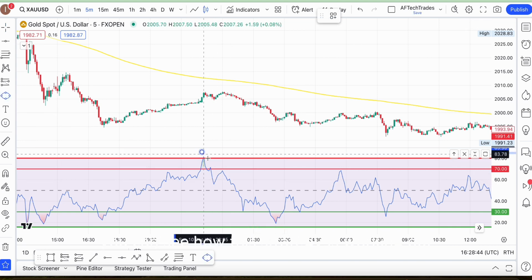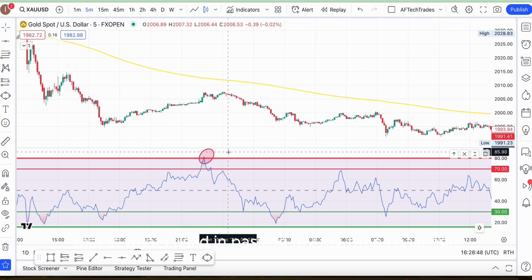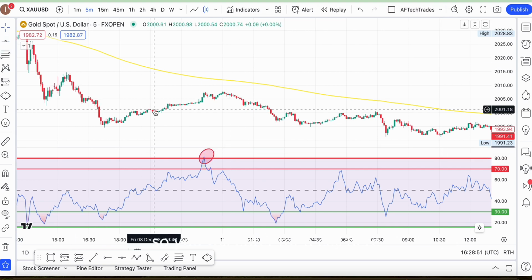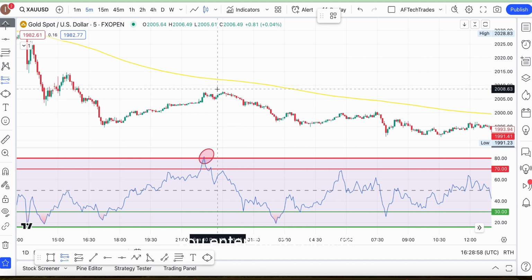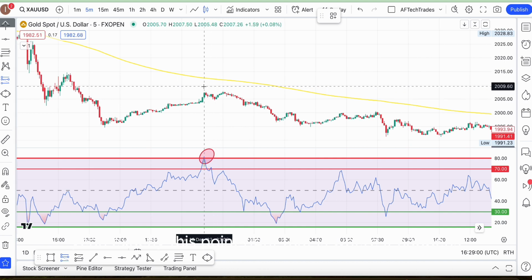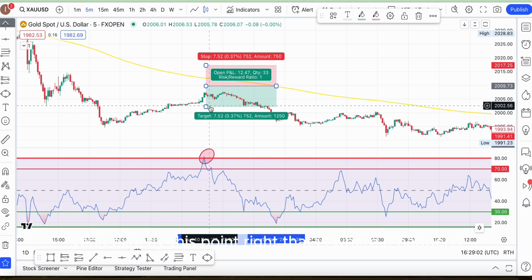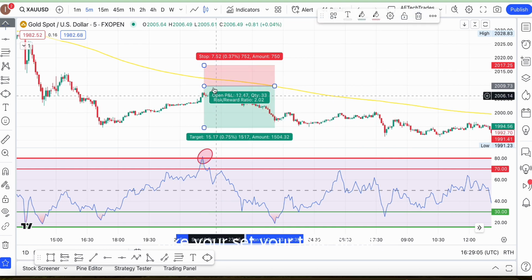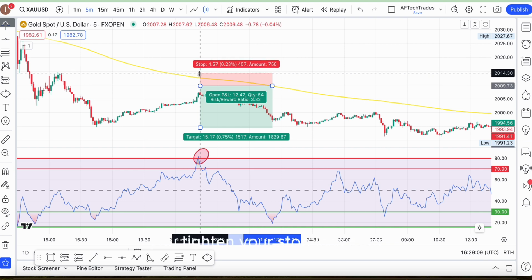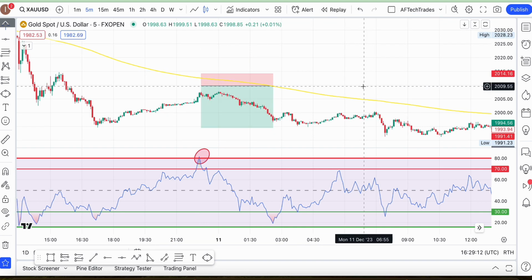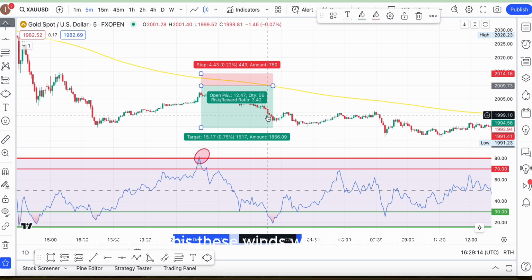You can see how this strategy is working out. That is what I used in passing my FTMO challenge. So you will enter for a sell here, a short position, right? You enter for a sell exactly at this point. That is where it happens. Set your take profit, minimize your loss, tighten your stop loss, right? So you see, this went well. It hit our take profit.